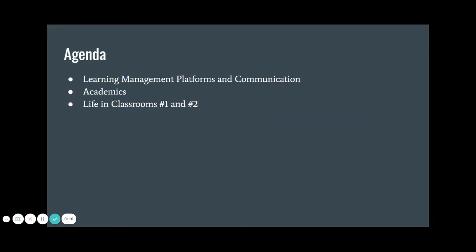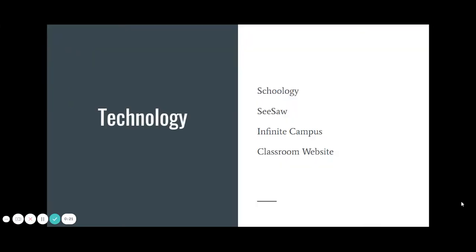Today we're going to be talking about our learning management platforms and communication, the academics in rooms 1 and 2, and just the daily life in both classrooms 1 and 2. First, we'll start talking about technology. We use Schoology in the 4th and 5th grade room, Seesaw in the 2nd and 3rd grade room, Infinite Campus for all of us, and also our classroom website.